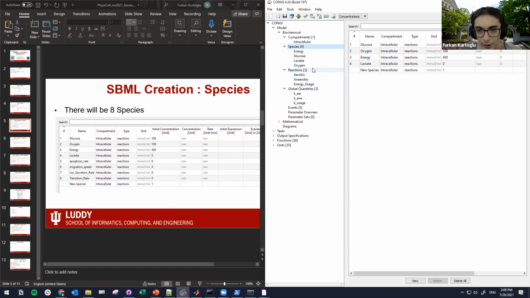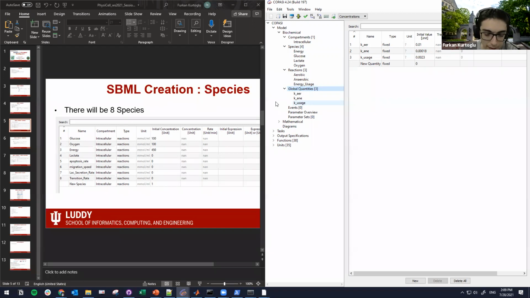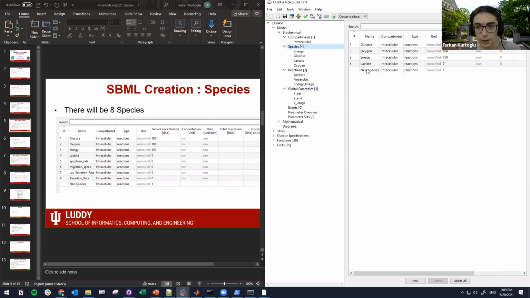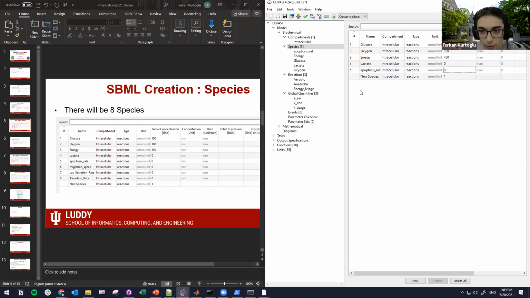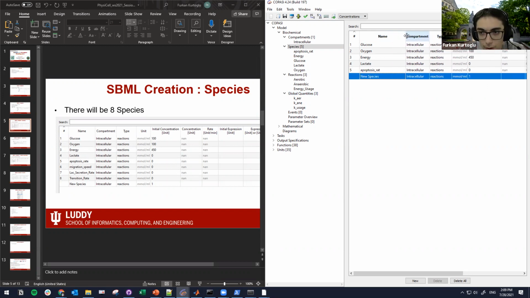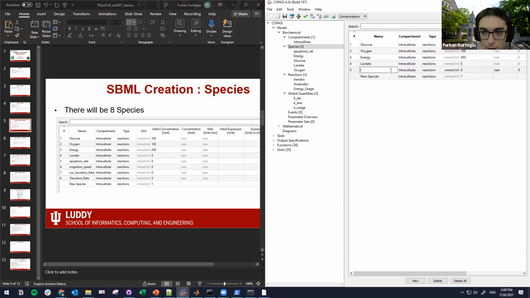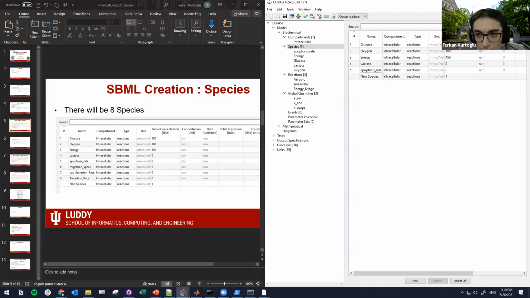I just want to say that because, for instance, the reason we are not defining the apoptosis rate as a global quantity is that LibRoadrunner doesn't give us that information. Okay, those are all right. So let's create the other one, apoptosis rate, which will be 0. This one is kind of important. Oh, typo in here, apoptosis rate.